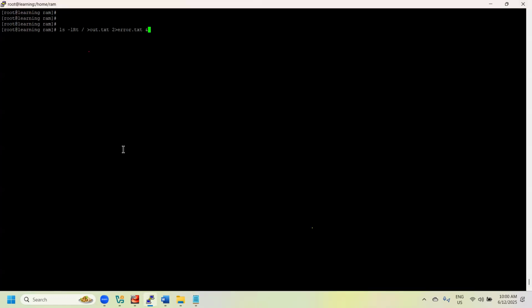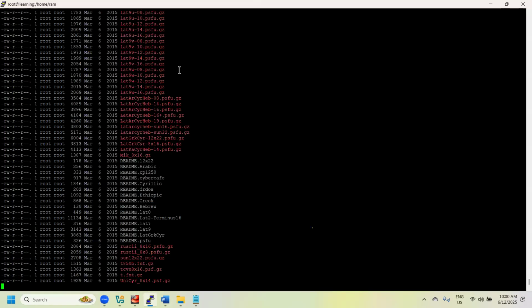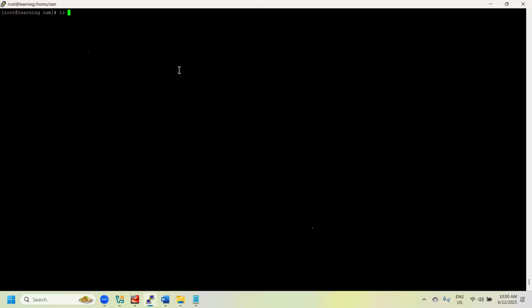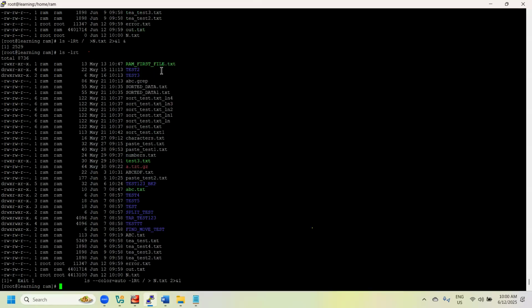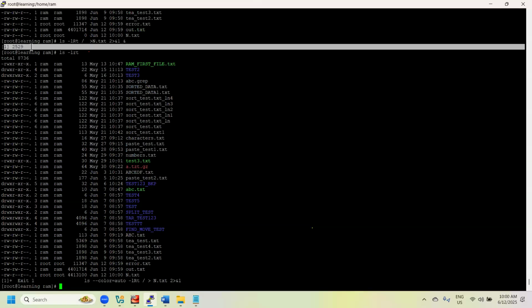For example, for the same command, if I execute ls -lrt backslash ampersand greater than n.txt 2 greater than ampersand 1, we'll get an exception. It will also display the output on screen; it's not going to redirect. So the ampersand should be at the end. Then only will the output go where you want. The moment you run a program, it will display the process ID.